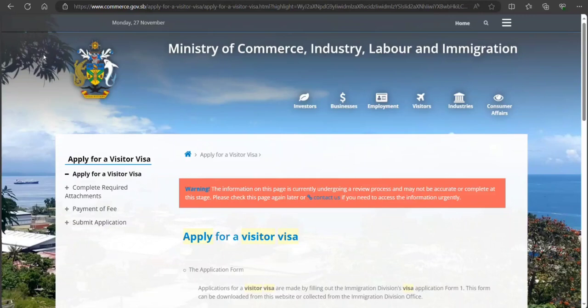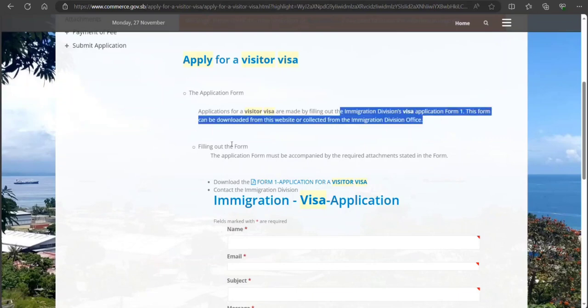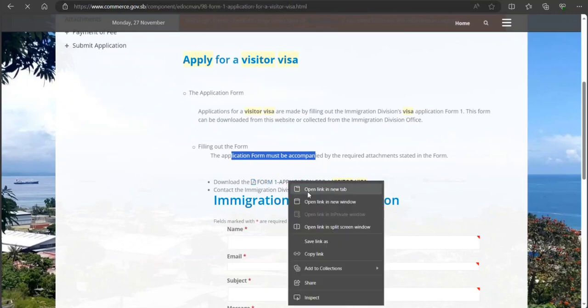All right, guys. So in front of you, I have opened the Ministry of Commerce, Industry, Labor, and Immigration website. Here they have a section for applying for a visitor visa. So the application is made by filling out this visa form. This form can be downloaded from this website or collected from the immigration division. And then you have to attach the required documents. So let's go through this document.